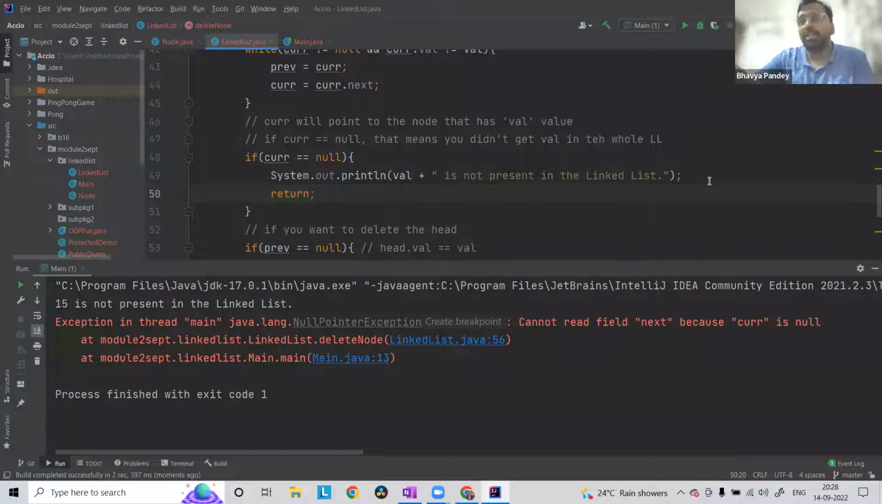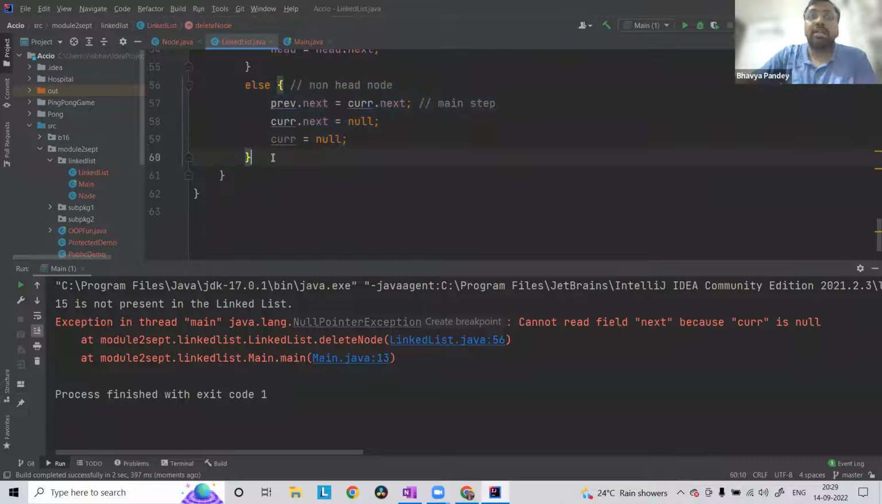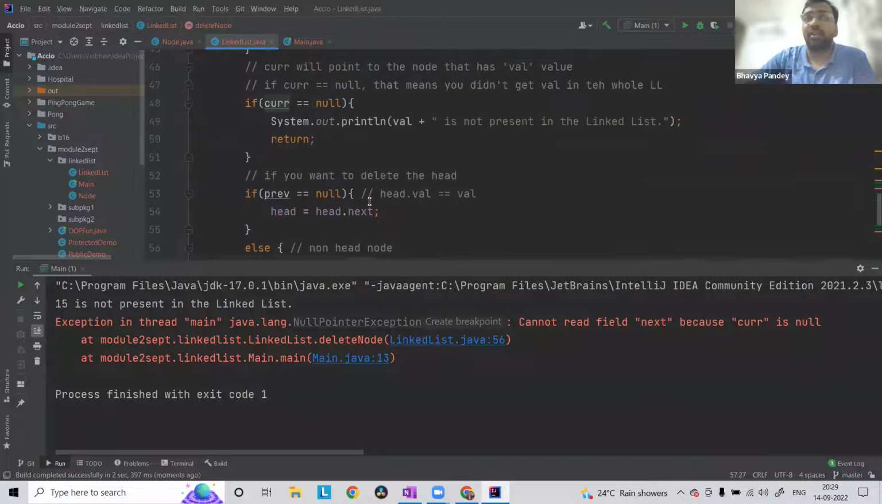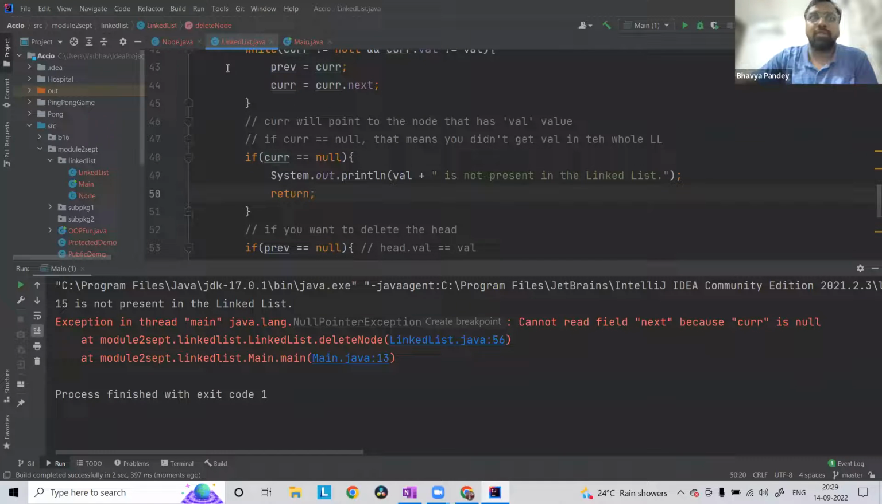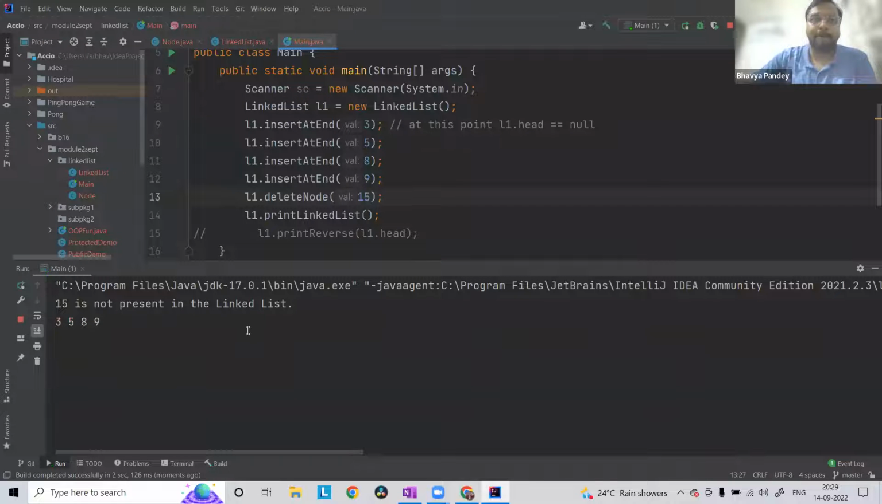All the other operations that we plan to do rely on the fact that you have found your current node, the node that is to be deleted. We are doing operations on current, like current.next, all that stuff. That's not really relevant now, so we will just return from this point. Not an issue. We will not get the error anymore. 3589. 15 is not present in the linked list. 3589. So your linked list remains intact.